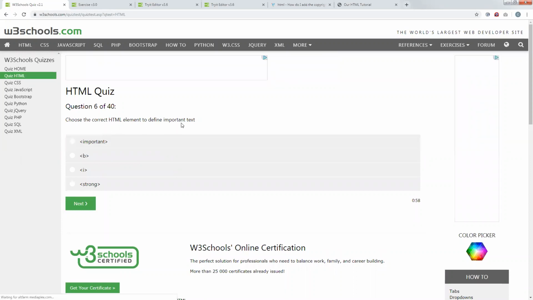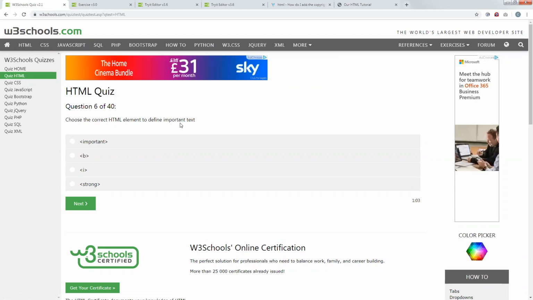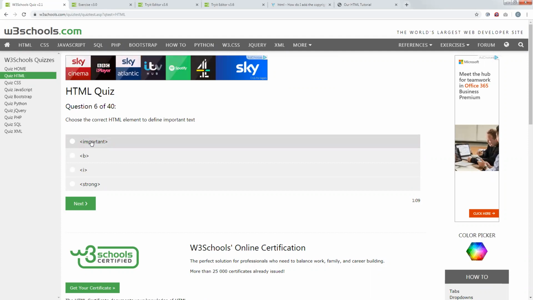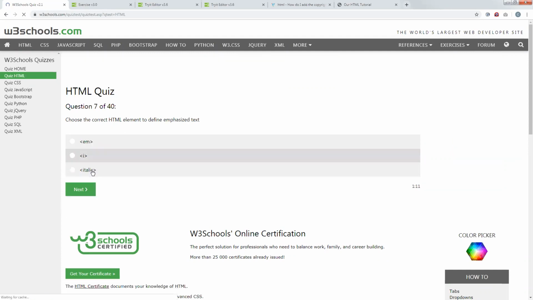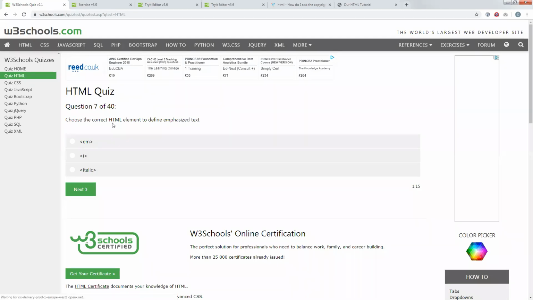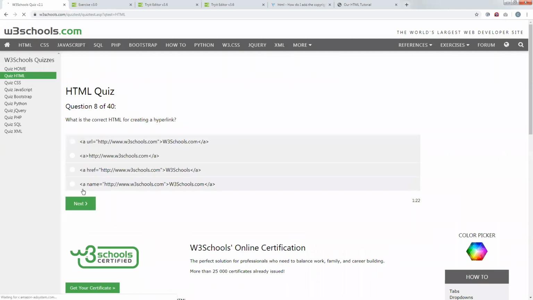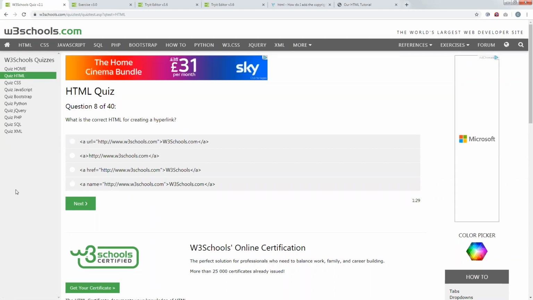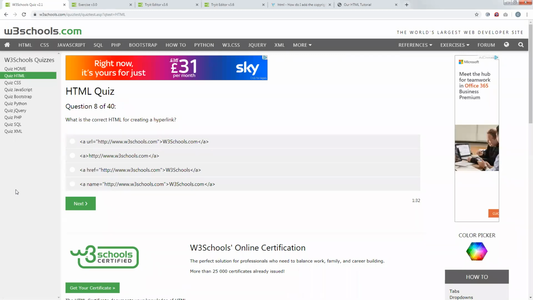Which one is used to define important text? Important. You sure it's important? I'm thinking strong. You think strong, yeah? Strong makes the text bold. Yeah. Okay, choose the correct HTML element to define emphasized text. Emphasize, EM. Okay. What's the correct HTML for creating a hyperlink? The anchor link, a href. Okay, so the third one. Third one, okay.